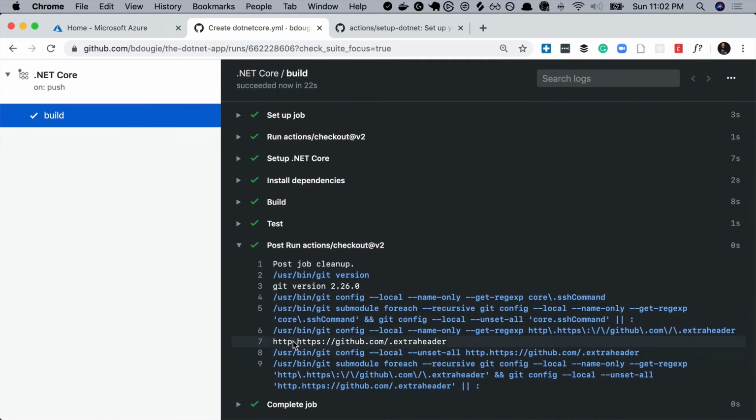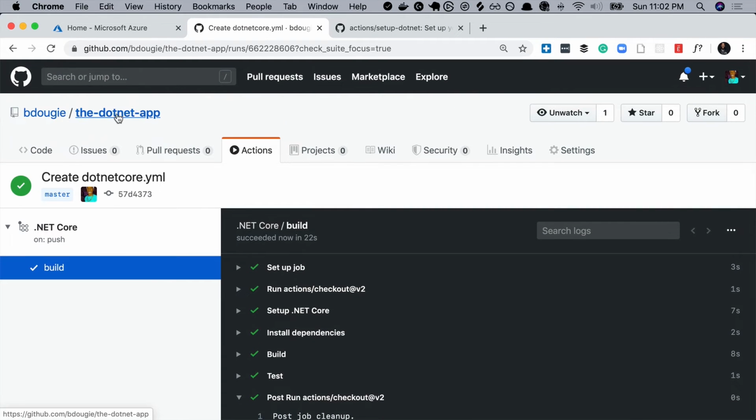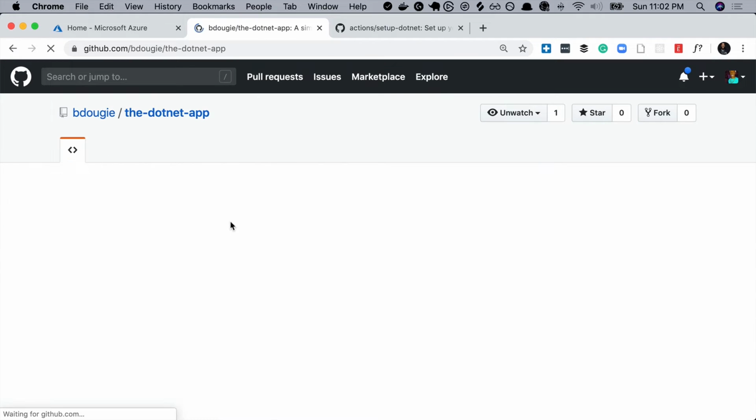Excellent. The entire build has run, and we have only green check marks. That's a good sign. Everything's passed. Let's go back and check out the workflow folder.